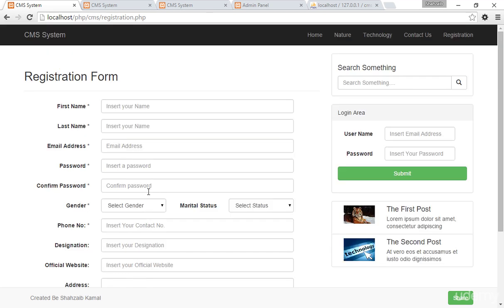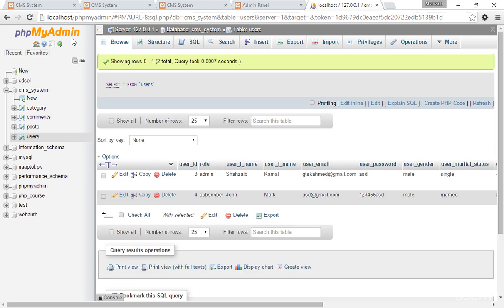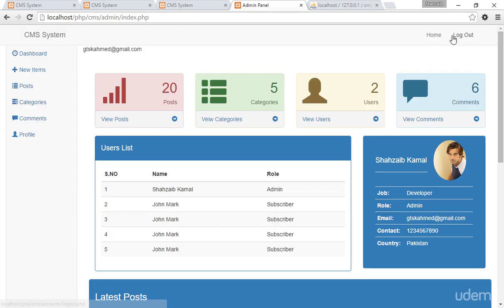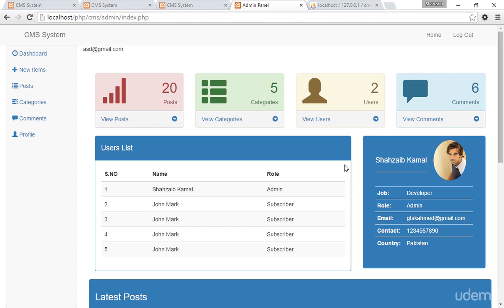I got the registration here. Now if I go here and click on browse, you can see the new user here. Now if I go to the admin panel and click on the logout button, then type the username asd@gmail.com and the password 123456asd, and click on the submit button, I get in as asd@gmail.com, and now you can see that John Mark can access from them.